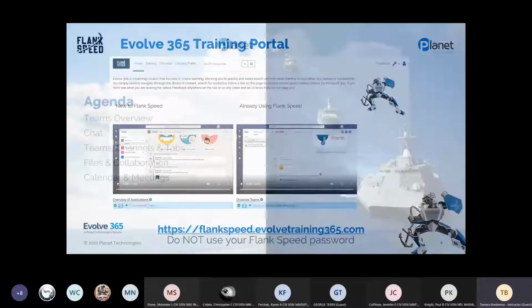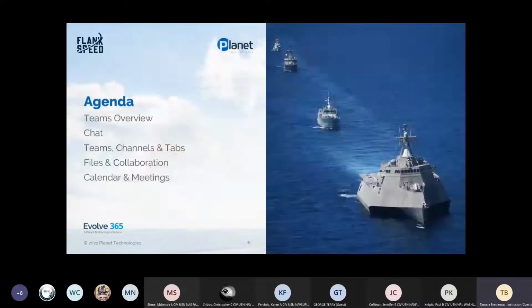So what are we going to cover today? We're going to cover an overview of Teams. Then we're going to dive into chats, that one-on-one or one to a small group communication. Then we'll look at Teams, channels, and tabs. Then we'll look at how we can collaborate on files that are stored in Teams and where they go when they are stored in Teams. And then we'll talk about the calendar and the different types of meetings that you can have in a Microsoft Teams environment.